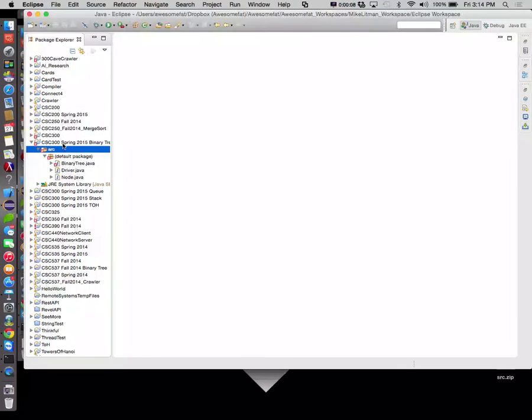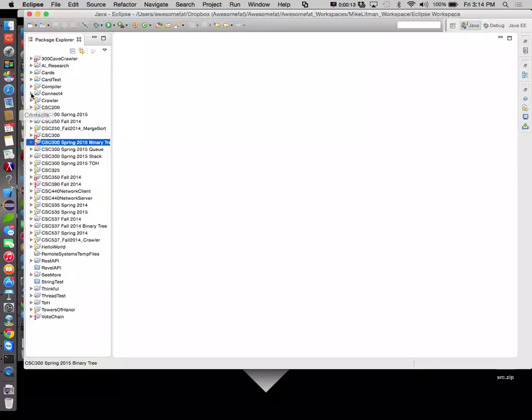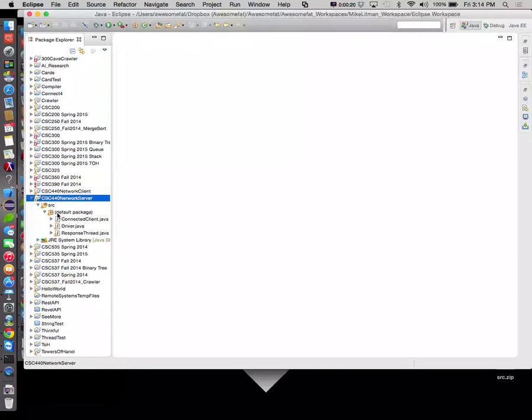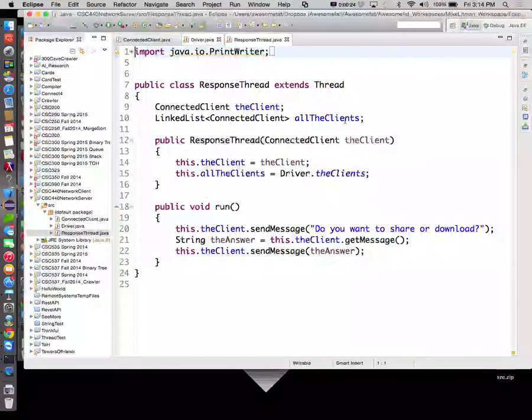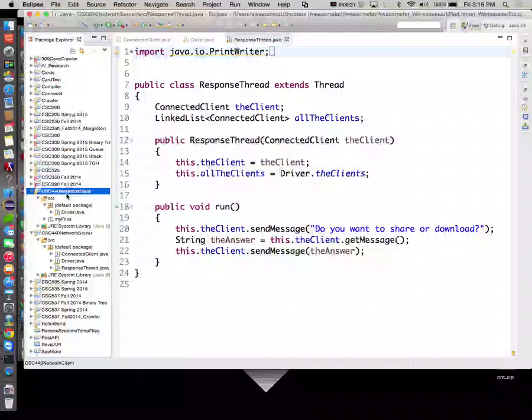So, for starters, let's see. We need to open up our... We were running our server out of Eclipse, but we were running our client from the command line, correct? You can't run it in Eclipse, right? You can run it in Eclipse. Do they both run? Yeah. You can run both of them in Eclipse. All right. Yeah.